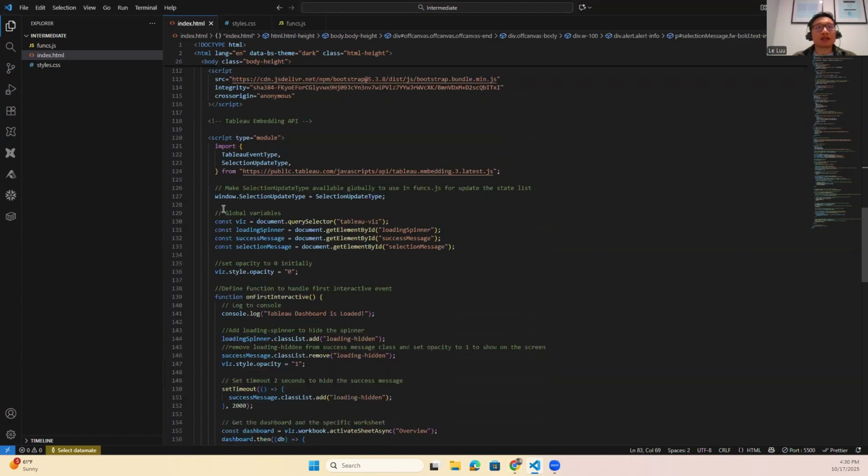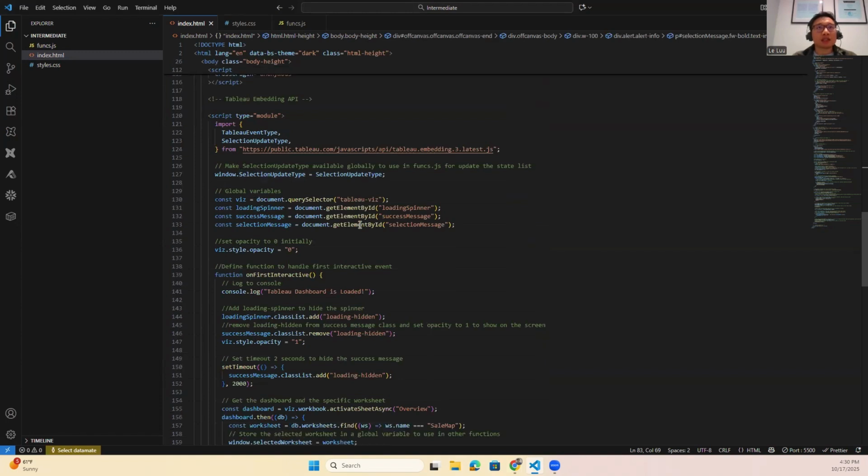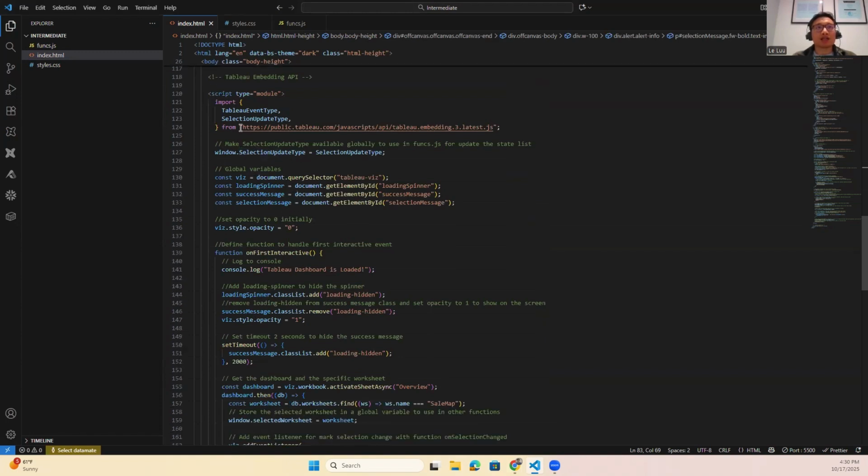And scroll down, you will see that I write this JavaScript code here. So global variables that I declare here include the Tableau vis. So I call it vis. Loading spinner, success message, same as I did in the beginner challenge. But here I add another one for selection method. This will handle the total number of marks.